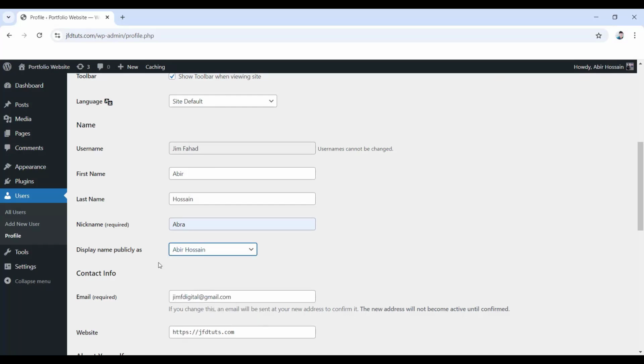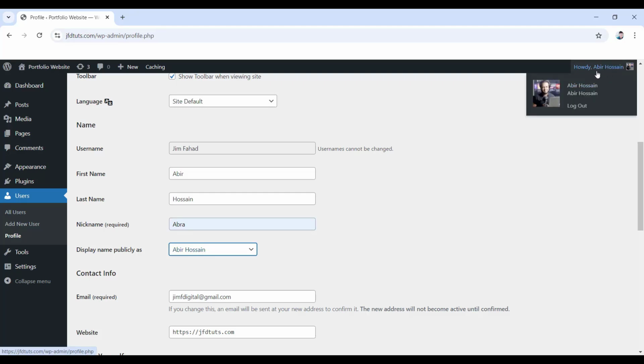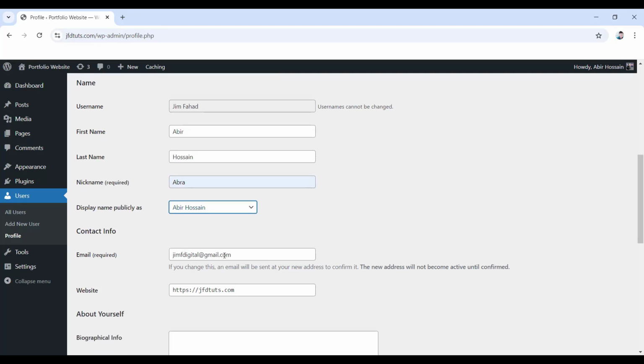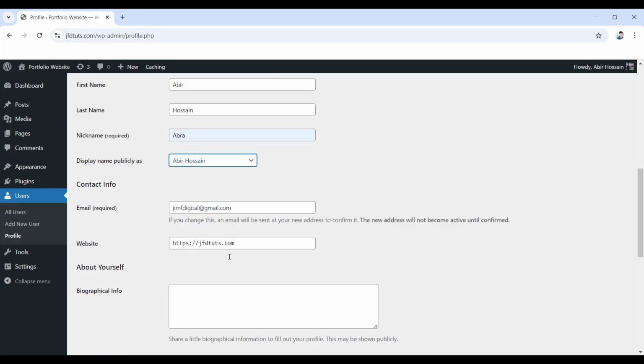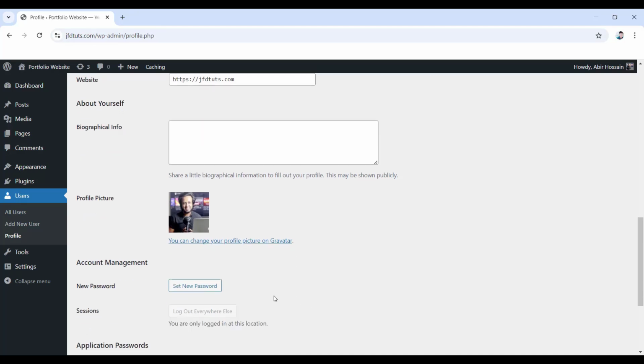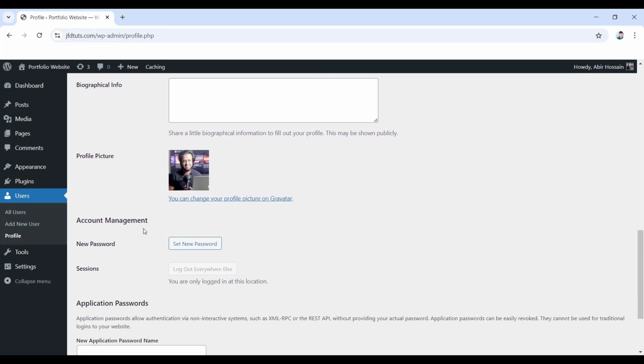And as you can see that the display name that I set here is being shown in the admin control panel here. Okay, then if you want to change your email address, you can change it from here. Then after scrolling down, you can also change your profile picture from this field. And finally here under account management, you can set your new password by clicking here.